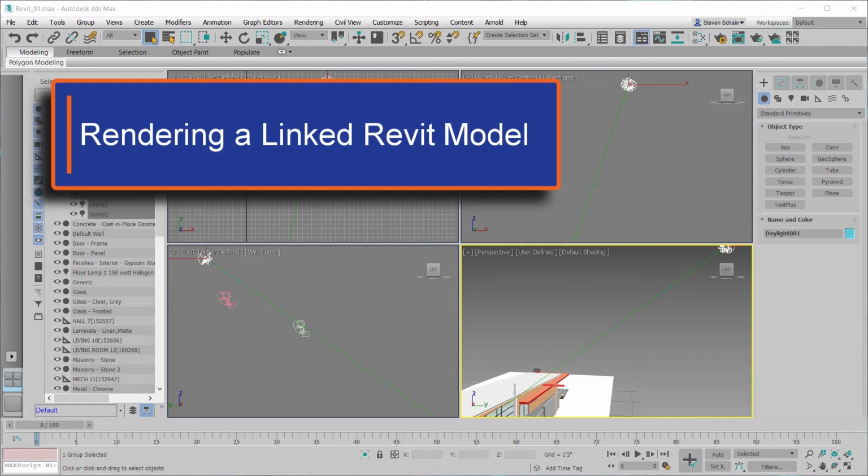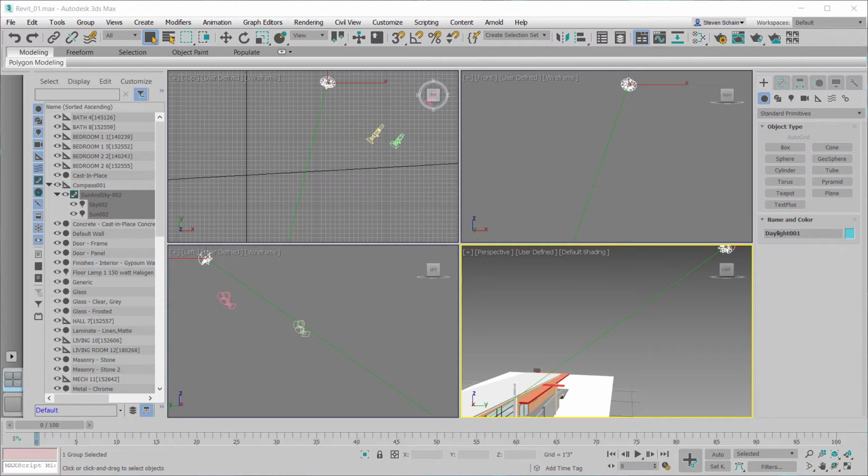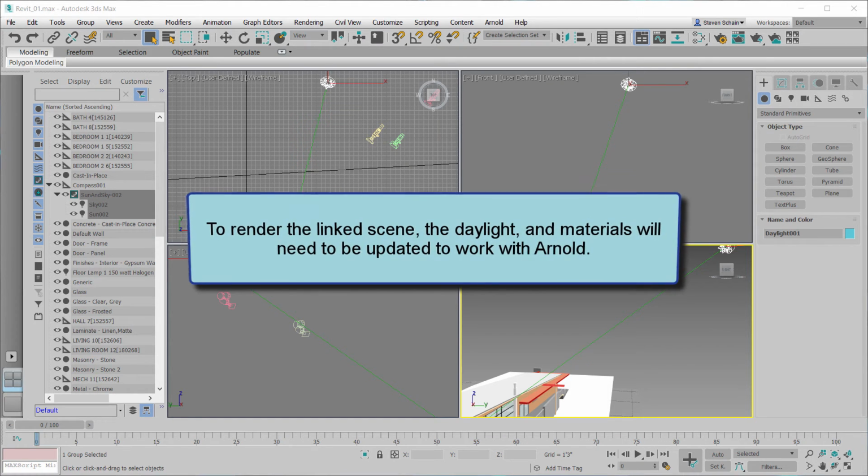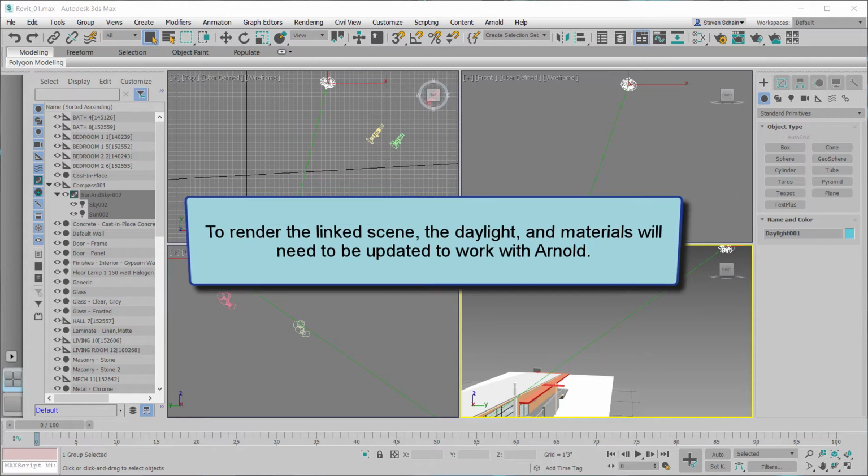Working with a linked Revit model can provide you with a very good base from which to start. Not only do you have geometry already created, but you also have materials that are assigned and in some cases lighting and sunlight configured. However, the scene needs to be adapted for the Arnold renderer. This is done using the scene converter. To render the linked scene, the daylight and materials will need to be updated to work with Arnold.